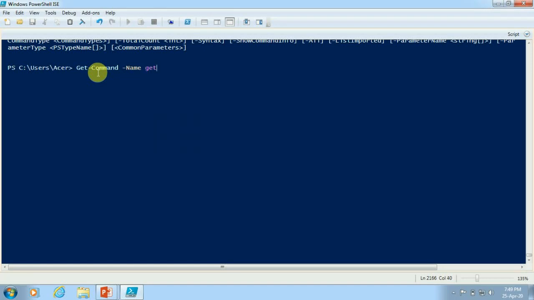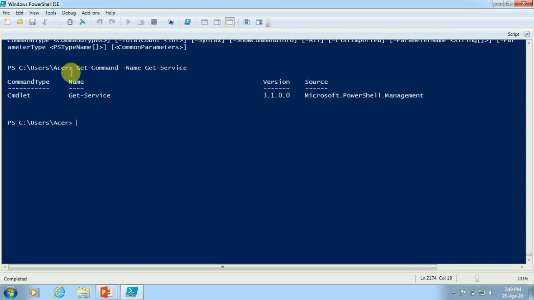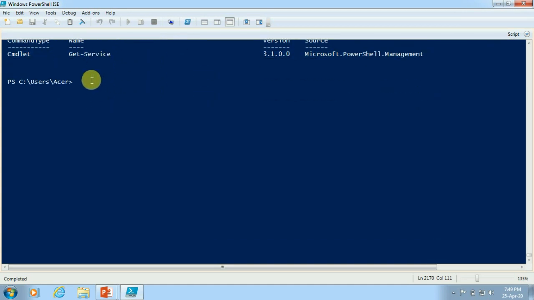And after this we can use the Name parameter to get a particular cmdlet only. For example, if I want to get the Get-Service cmdlet only, we can use the Name parameter. After we have used the Name parameter, we got only that particular cmdlet in the list. So only one cmdlet is available in the list, and we can not only pass the full name of a cmdlet, we can either use the alias or we can use the wildcard character as well.